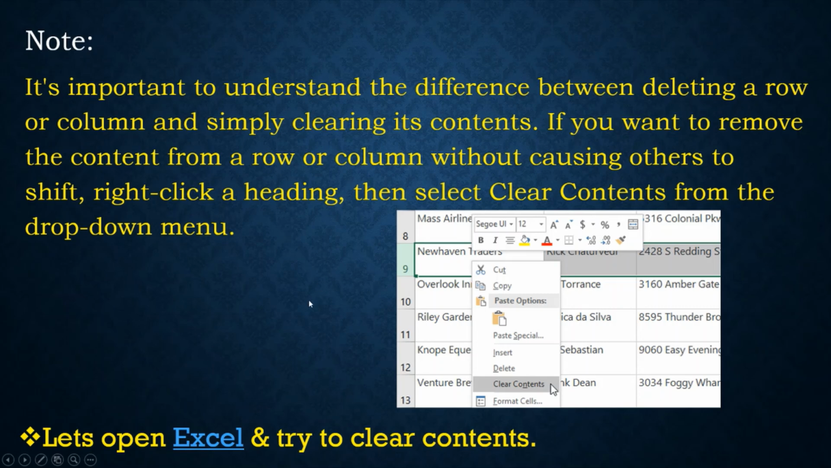That means clear content and delete are two different options in the Excel sheet. If you are deleting, that means you are deleting the full row or column from the Excel sheet. And if you select clear content, that means you are only clearing the content from the particular cell, not from the full column.